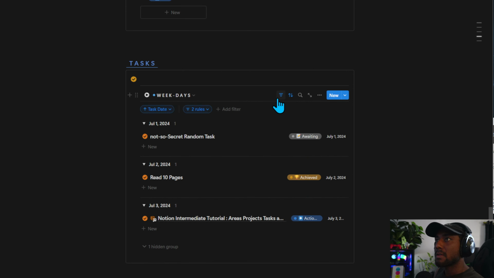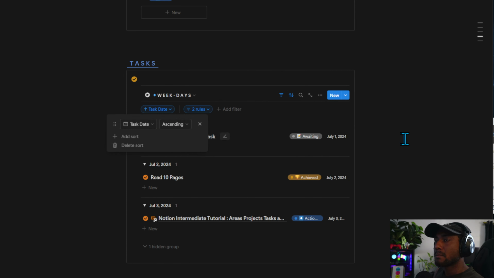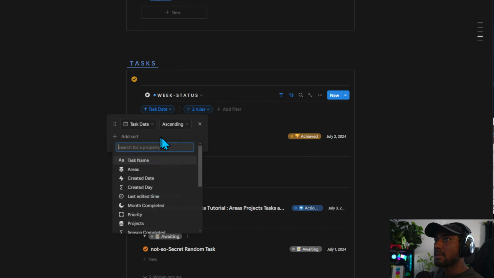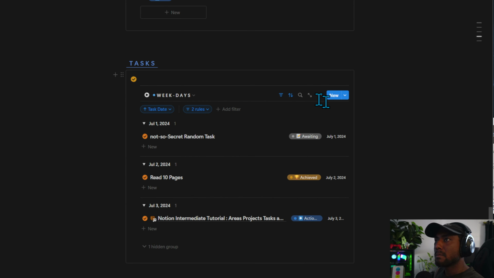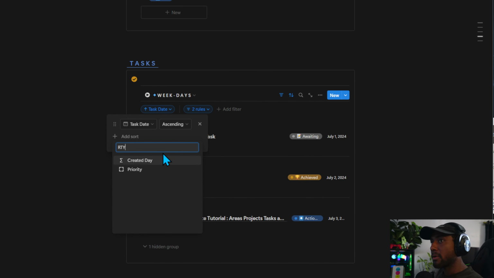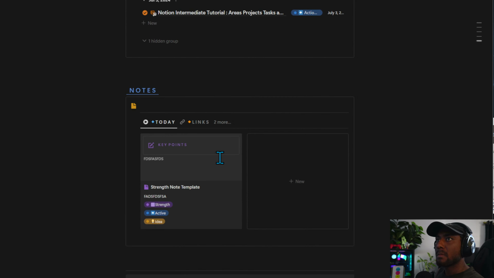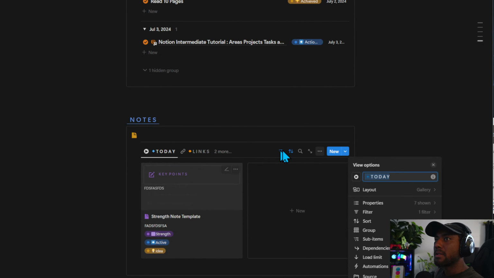Come back to tasks. I want an ascending version of this. This one is ascending. Since it's grouped by status, I want to sort by priority too. That's fine. By days. Sort this by priority. Descending. Okay. Tasks is sorted.